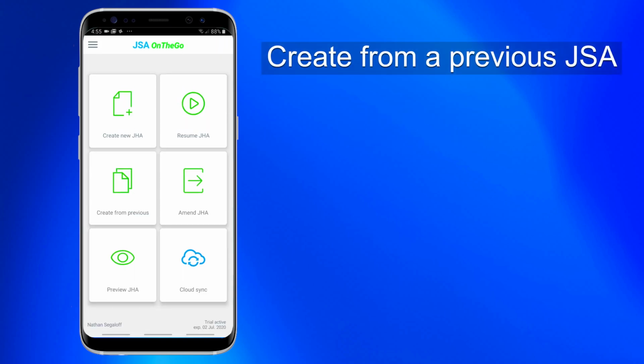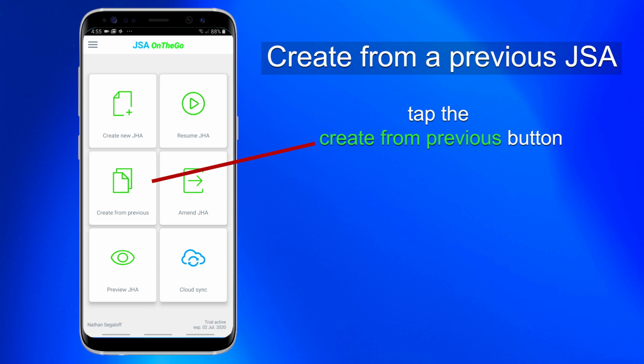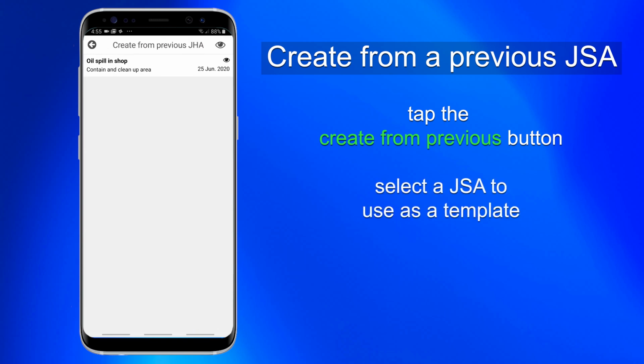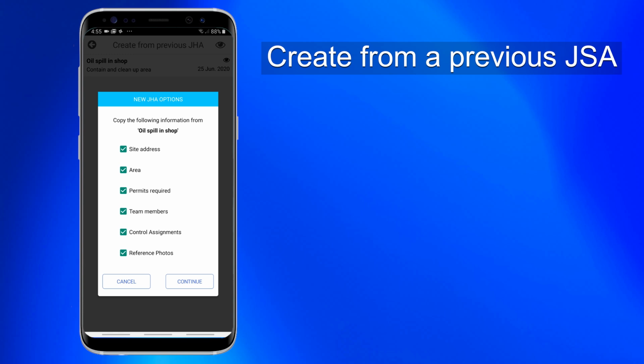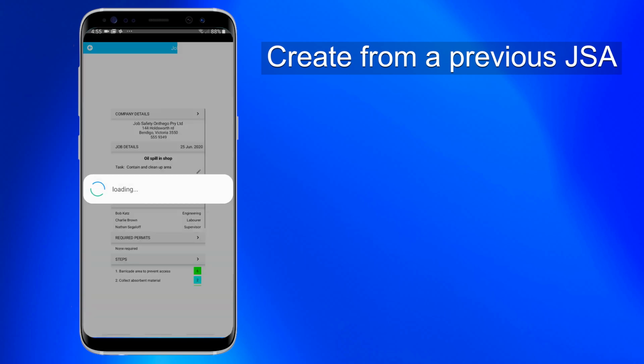Once you've created your JSA once, the next time you need to create a similar JSA, simply tap the Create from Previous button, select the JSA from your list, and choose the information that you would like to transfer into your new JSA. We'll leave out the site address here, simply because we're going to be in a new location.